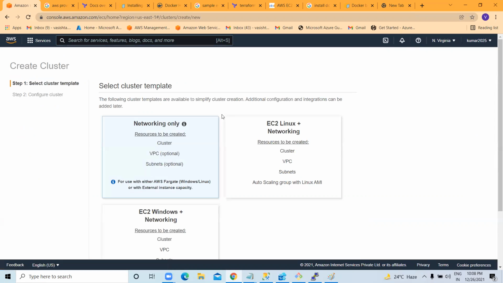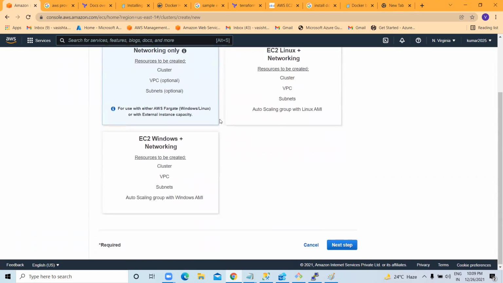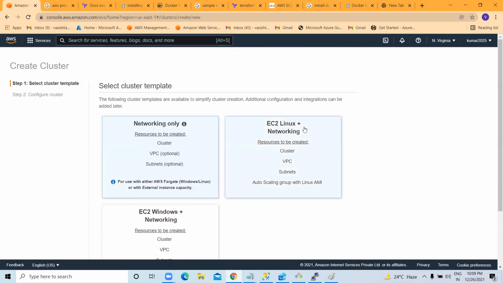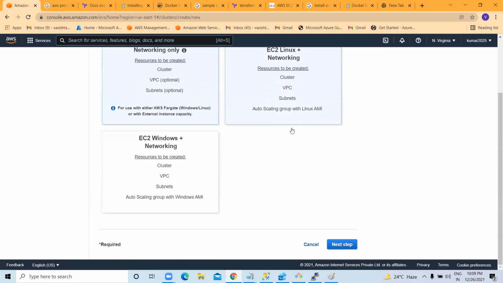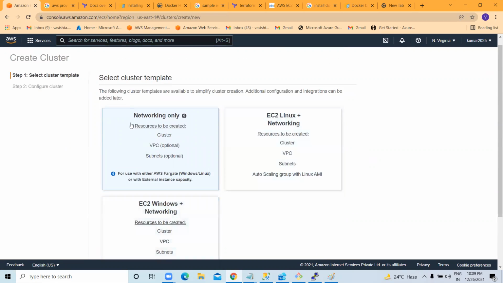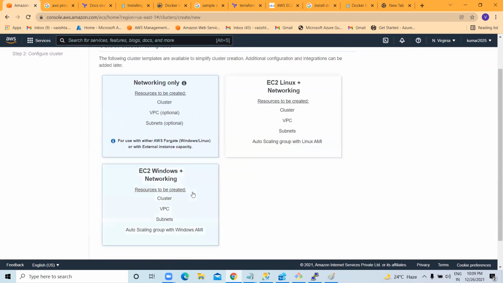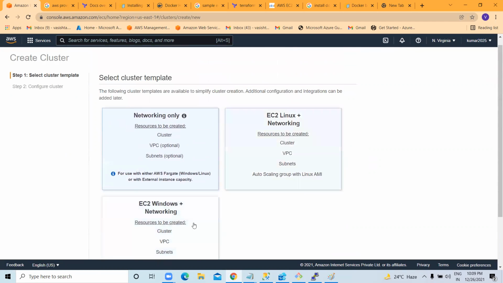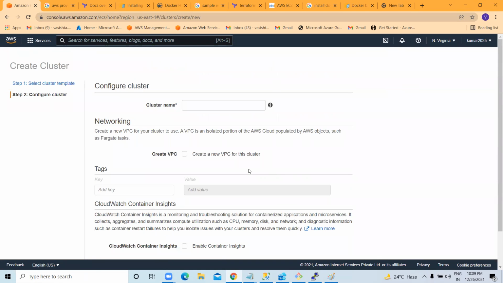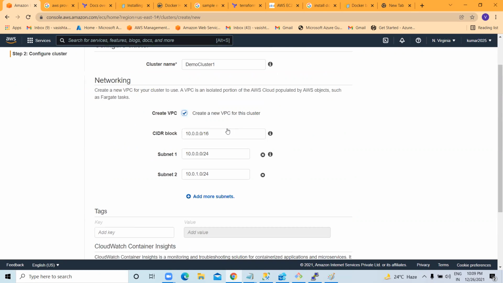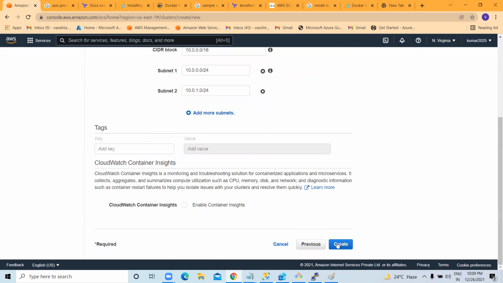Just create a cluster. You can create the cluster in different methods: networking only, EC2 Linux, or using Windows. These three methods are manual, server-based cluster management. We have one more advanced option, which is serverless cluster management. I'm not selecting anything here. Just click on next step. Now here you can enter the cluster name, so demo cluster one. Yes, create VPC. This is the VPC I am creating. Click on create.